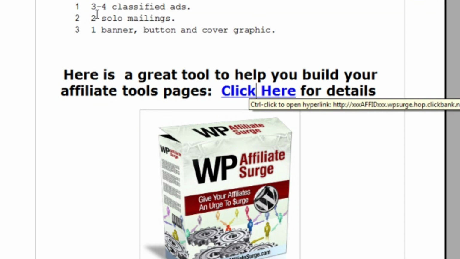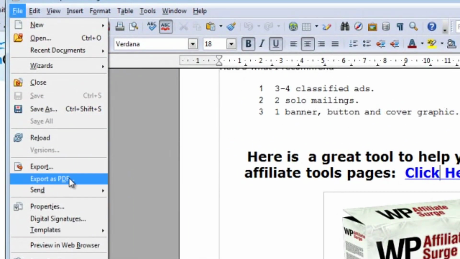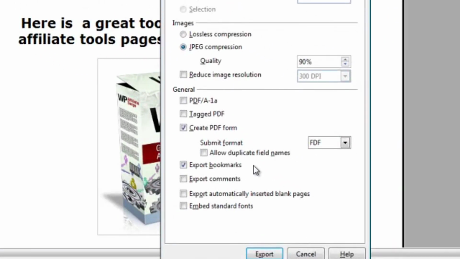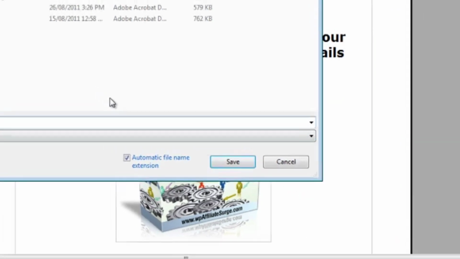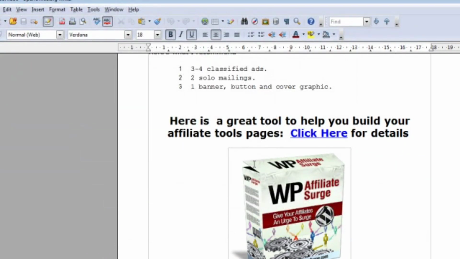and now all I need to do is to convert it to a PDF document. So I'll click on File and Export as PDF and click Export. And then give it a file name. And now it's saving as a PDF document.